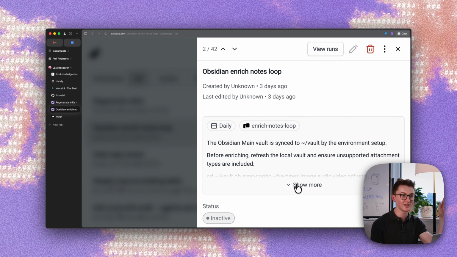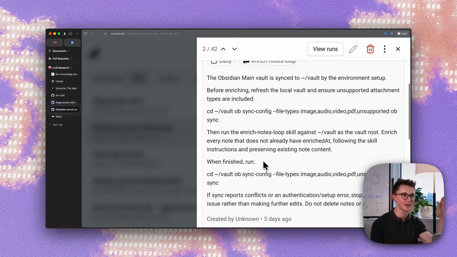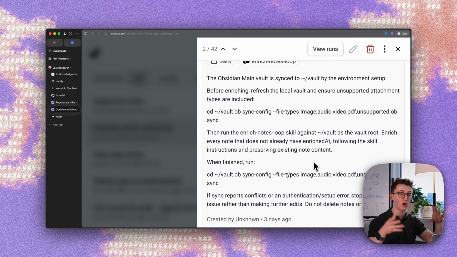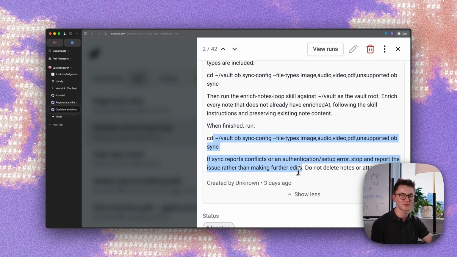I did another one over here for enriching notes as well. This one is backed by a skill that you can go find. And it just loops over all the notes, looking for this special front matter property to make sure that it's not enriching something that was already enriched. It basically stamps it and says, I already did this in the past. So the next time the agent wakes up, it remembers, oh, I don't need to touch that. Another agent did it for me. And then at the end, it syncs everything back up.